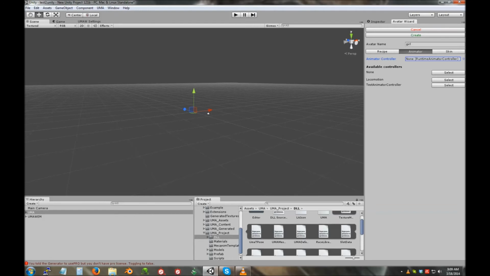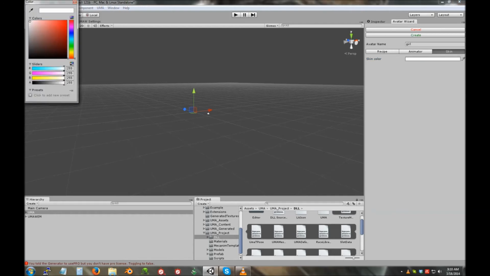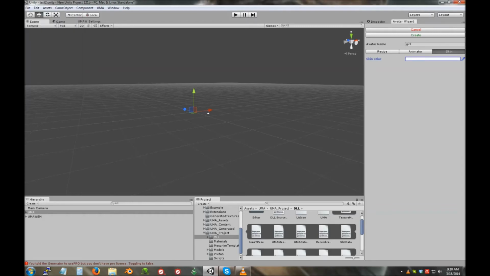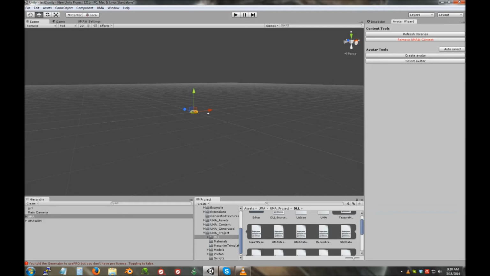If you leave the controller on none, the generator for the Yuma project will assign itself the default locomotion one that comes with the project, or you can select it here. It will have the same effect. And then here the skin color is, for example, if you're creating a devil girl or something like that, we will just go red, and all her body will have a red tint. If not, leaving it white should give the normal texture color. Now we're going to press create, and we got this object here.